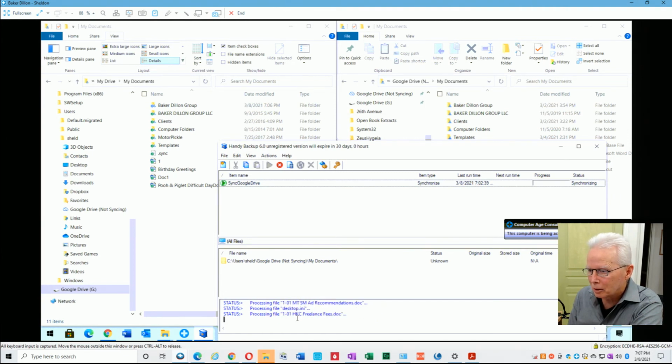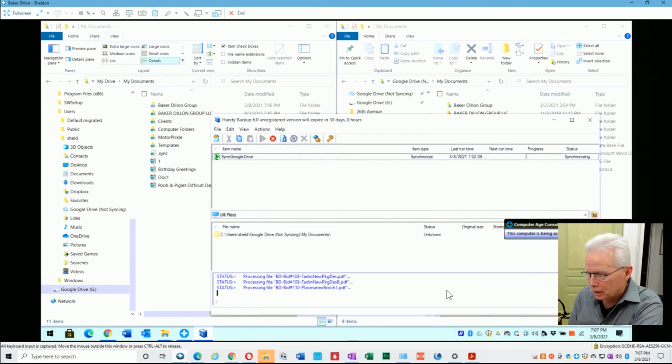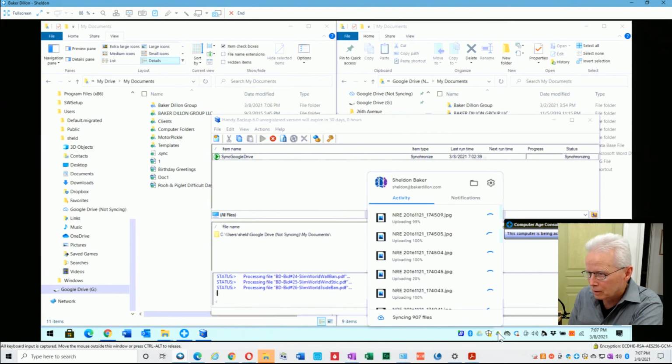Well, when Handy Backup gets to working on the next folder, this one right here, then I expect that icon will turn blue. So the files that are synchronizing in here right now are showing up down here on this Google Drive status. So these would all be files that are inside that Baker Dillon group folder as they're uploading.